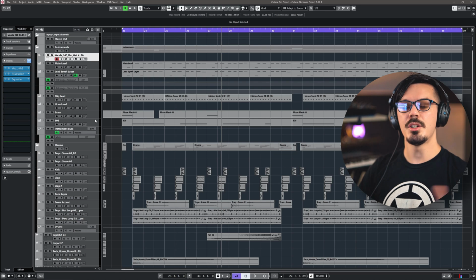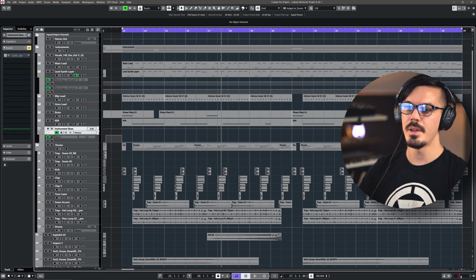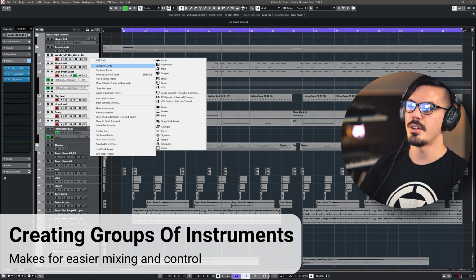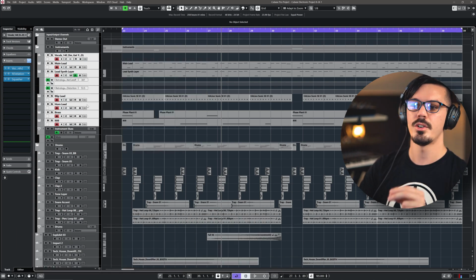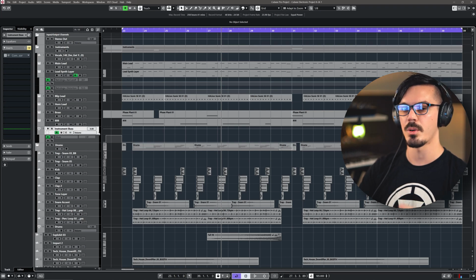To make life a bit easier later down the road, typically at this point I'll take all of my instruments and feed them into an instrument bus, so I just took all these, right-clicked, went to add track, and then group channel to selected tracks. That way all these get fed into one track, which makes mixing and some other stuff a bit easier, but we'll talk about that more later on.